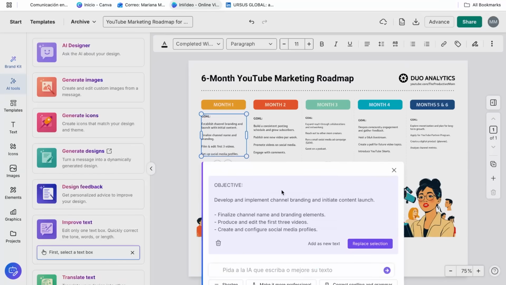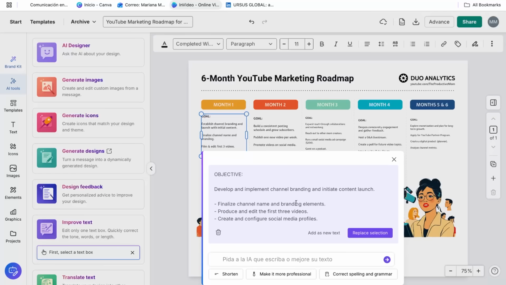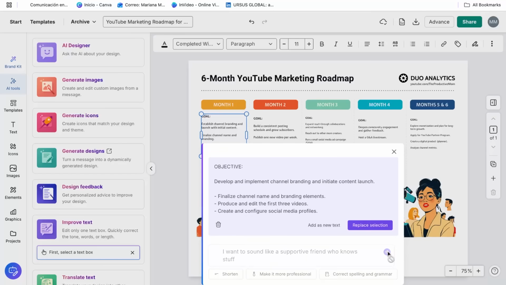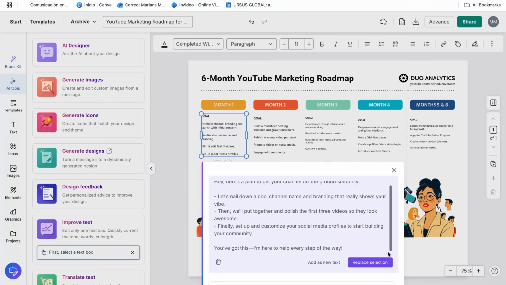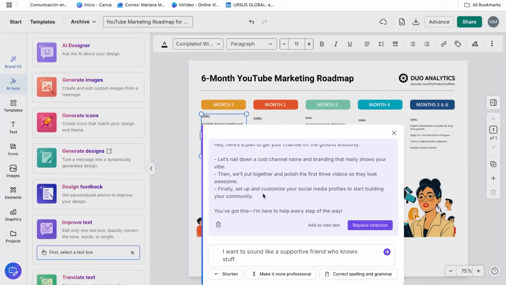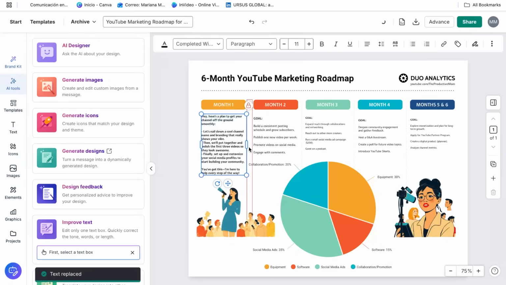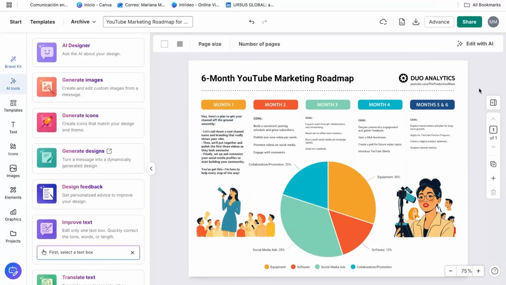Here's where it gets really impressive. When I told the AI my brand voice was supportive friend who knows her stuff, it generated headings like your 90-day glow-up strategy and let's make your content irresistible. Instead of boring corporate language like quarterly marketing plan and content optimization strategy, it literally captured my personality and translated it into professional marketing language.